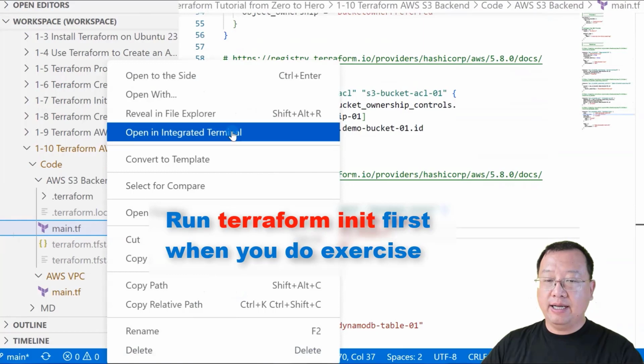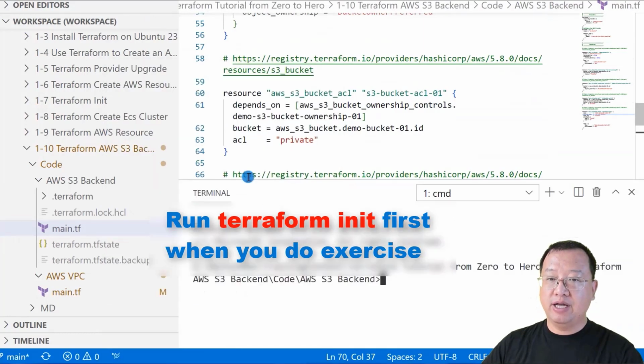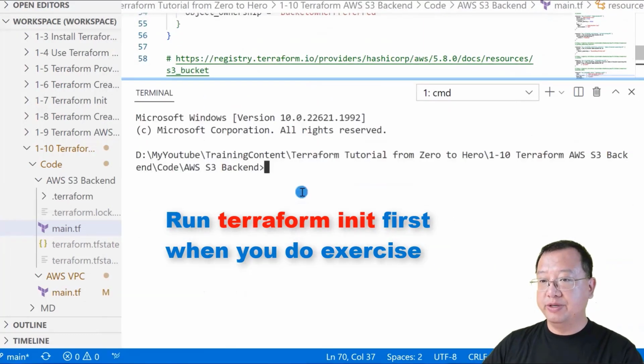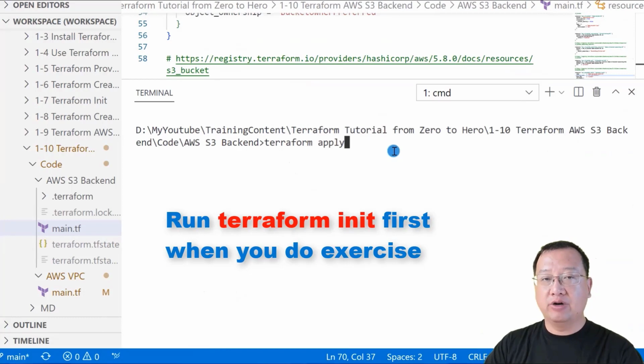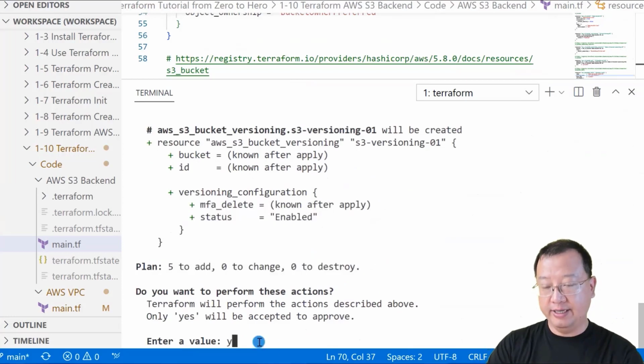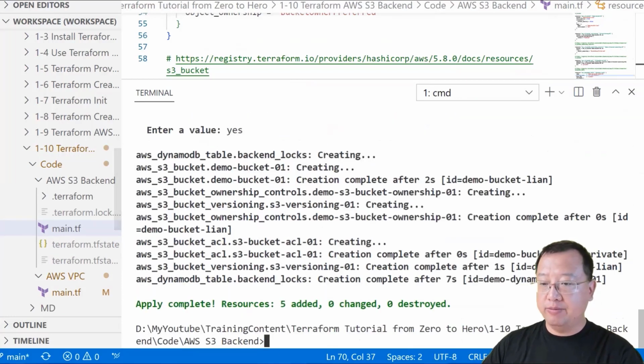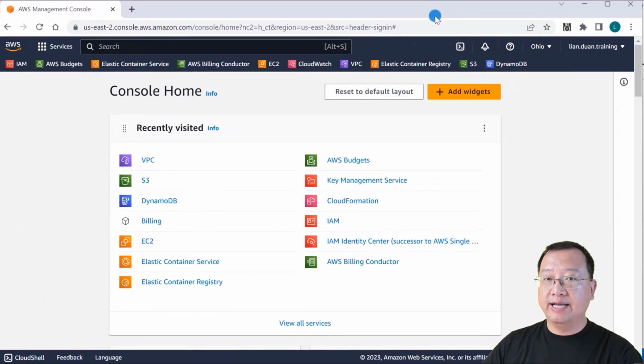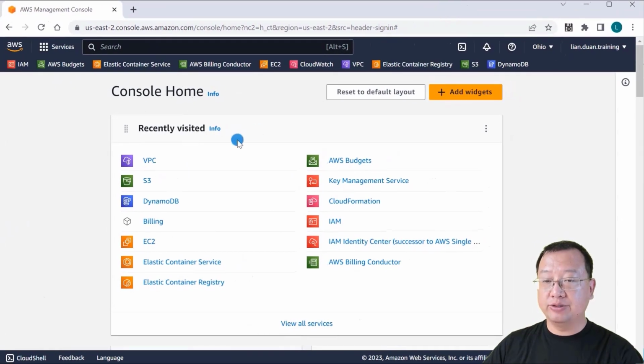Open my command window in the main.tf file folder. Make this bigger. Run the command terraform apply to create the resources. Here we go through the resources. All looks good. Enter yes to create. Creating complete. Log into the AWS website to check the result.